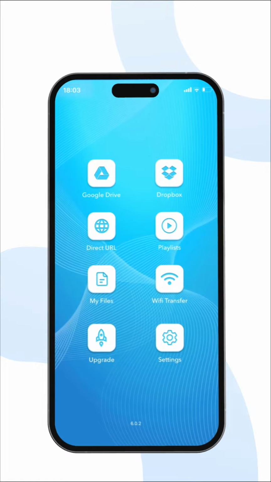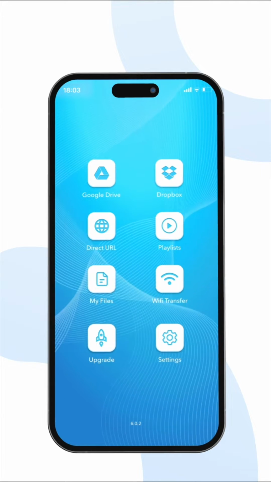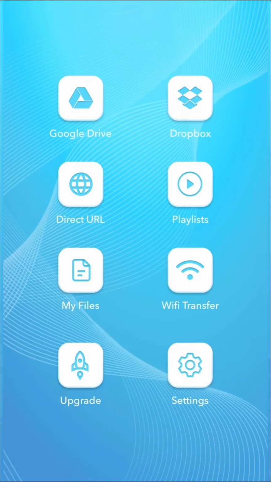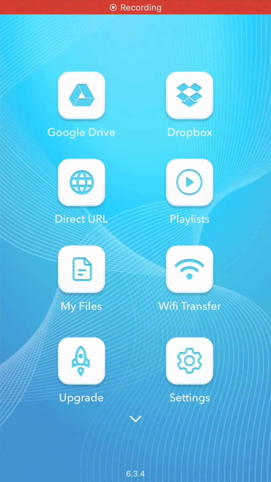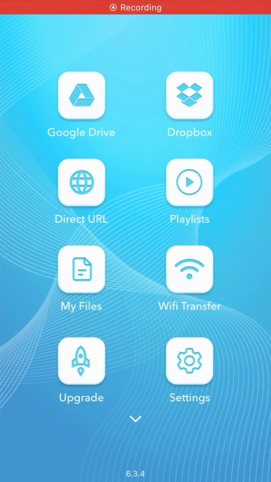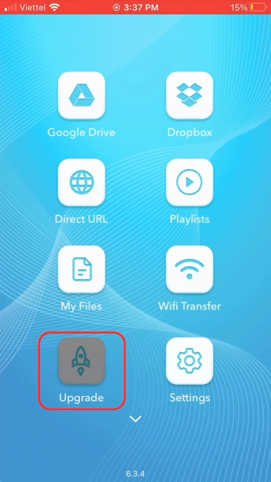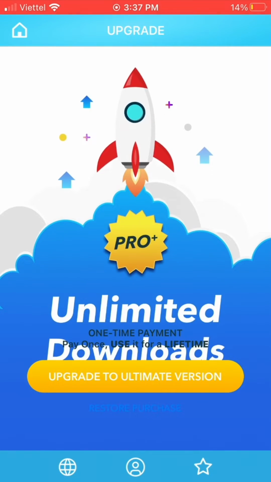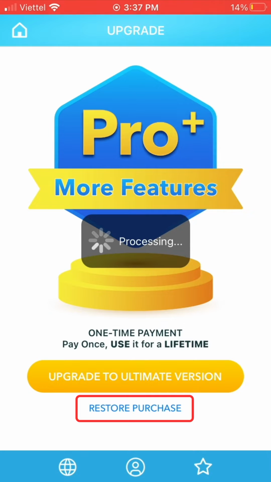Sometimes you may switch to a new iOS device and unfortunately lose your Pro upgrade. As a result, you won't be able to download large files or play more than 10 files in a list without the upgrade. In such a situation, please go to the home screen and select Upgrade. Press Restore Purchase to begin the Pro upgrade.